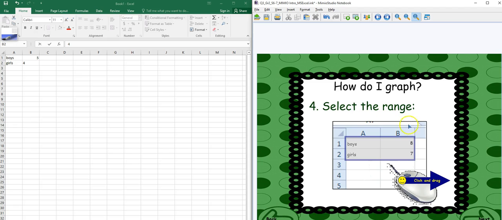Now I need to select the range of data. So I'm going to take my mouse and I click on the cell that has boys in it, A1, and I'm going to drag my cell over and then down. See how these are inside this dark green box? These are all selected. Even though this is not gray, it's still selected.